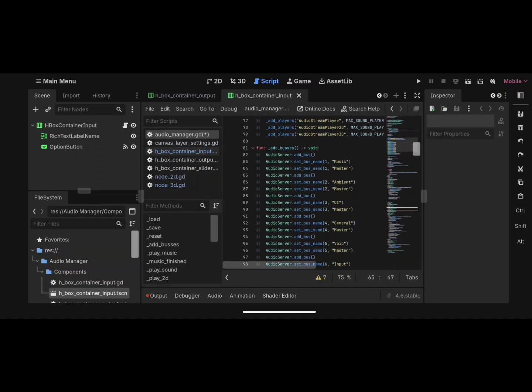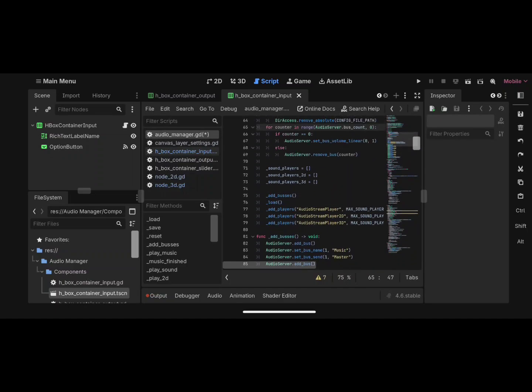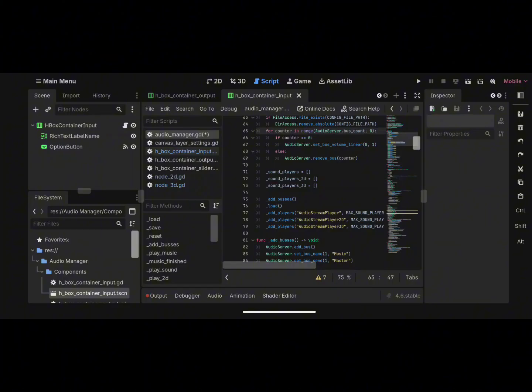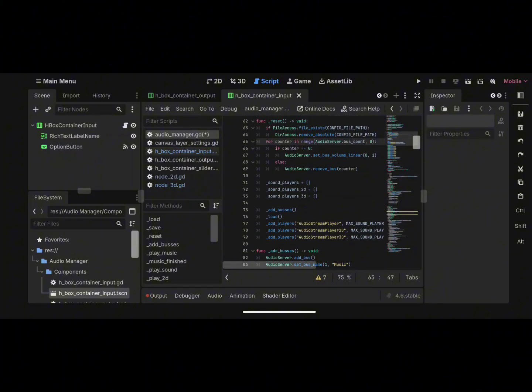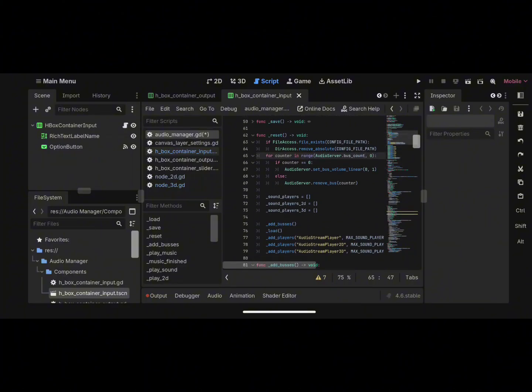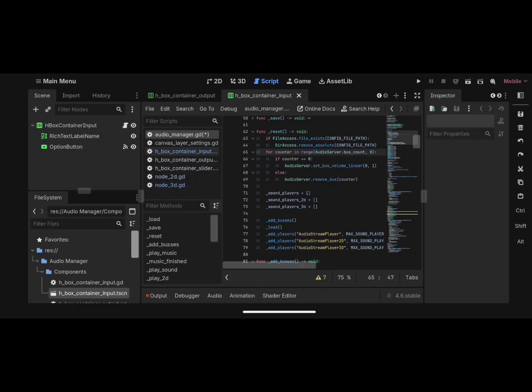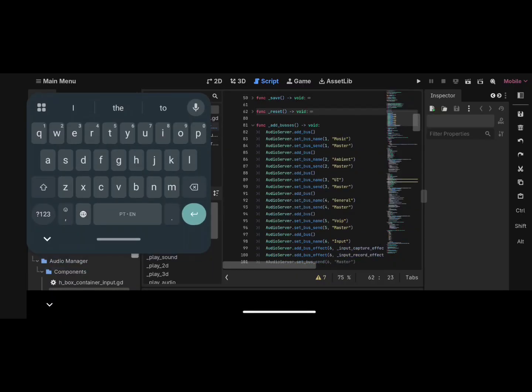Then I do the same thing. I add the buses, then I load, then I add the players. You're gonna understand this later. But this same code, like these add buses, the load, and so on, will be used as well in the ready function. Okay, so in the audio manager, the same 5 lines will be used, so don't worry.